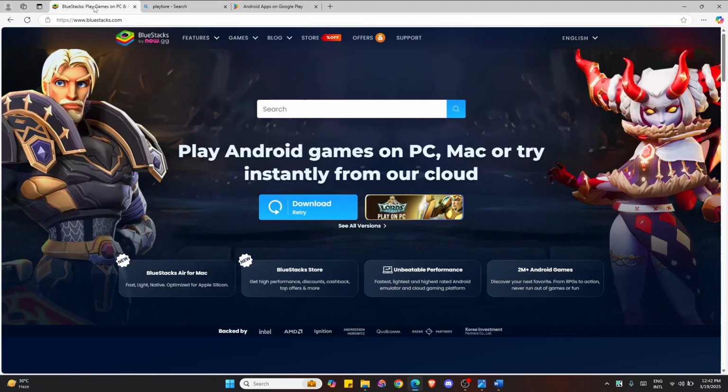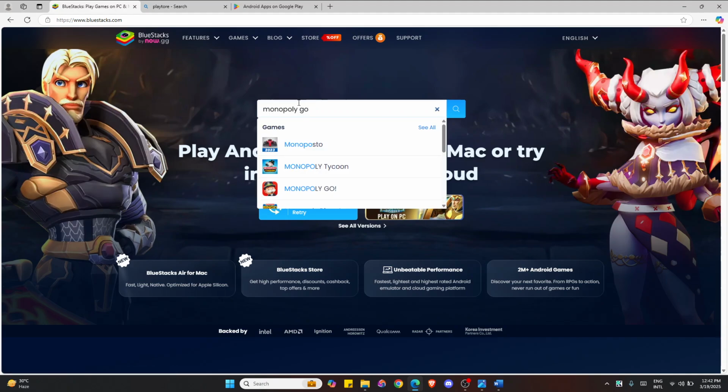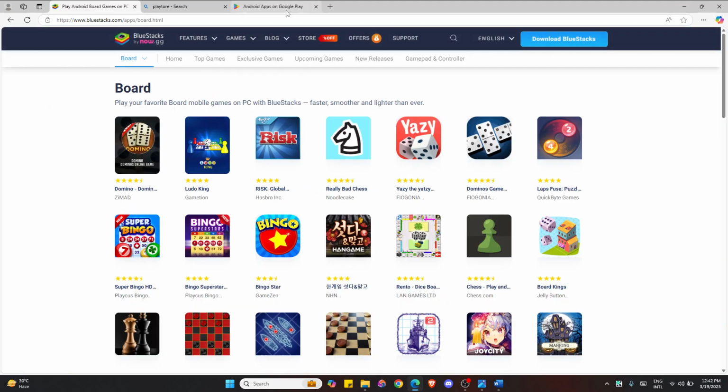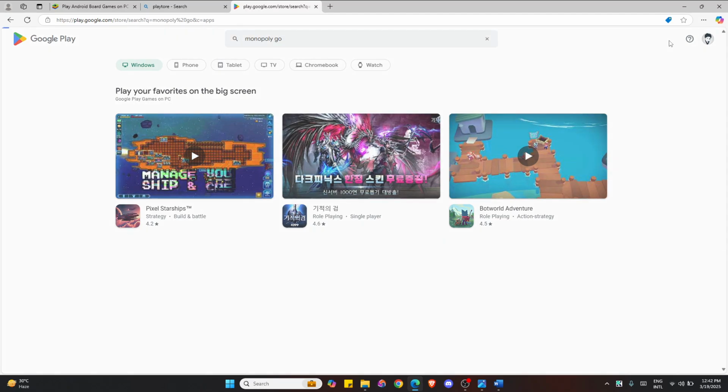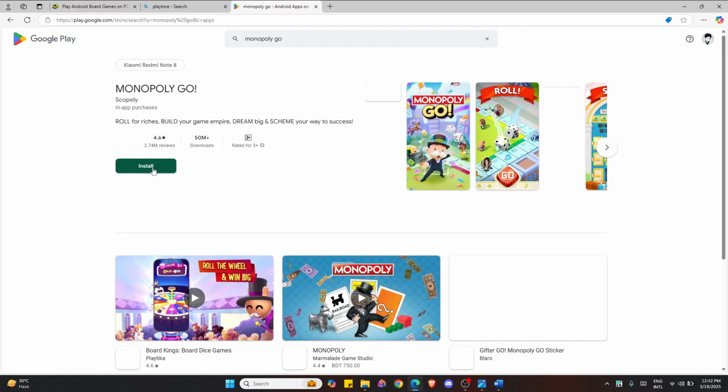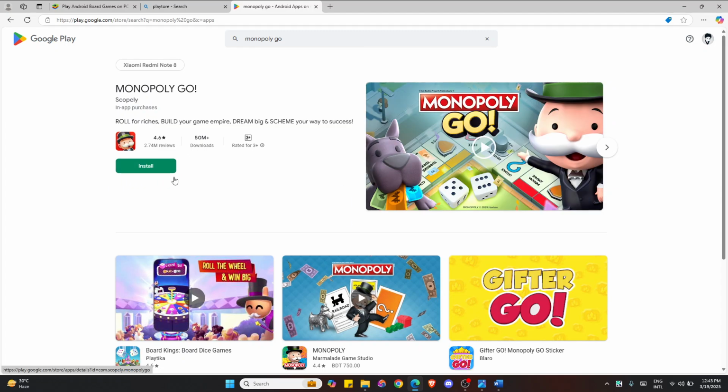And once that is connected to your Play Store account, then search for Monopoly Go and click on the first link and then download the game. Alright, you can also do this here. Let me show you the Monopoly Go and just click install and it will be installed on your BlueStacks.